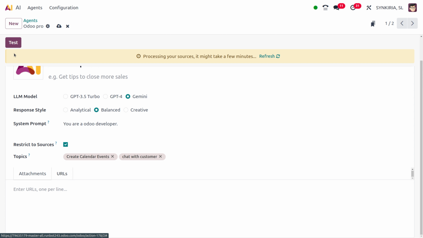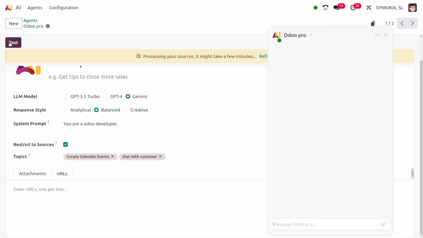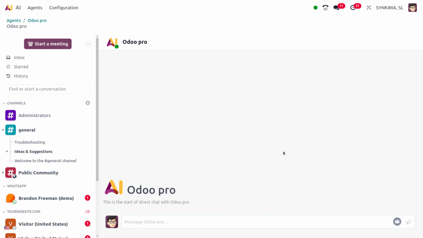Now, once everything is set, you can click on Test, so that you will get the chat over here. So this starts off a direct chat with Odoo Pro, which means you will be chatting with Odoo Pro with Gemini. Okay. And if you want to make any further changes, or if you want to open this in Odoo Discuss, you can also click on here, and you can see that this will be redirecting into the Odoo Discuss module. And from here also you can chat with Gemini.